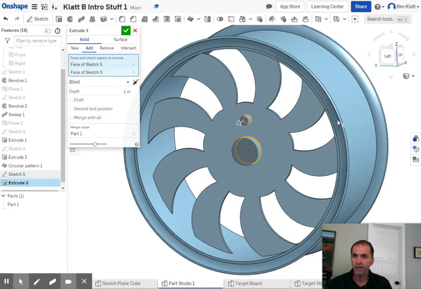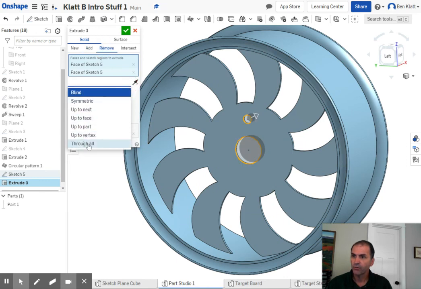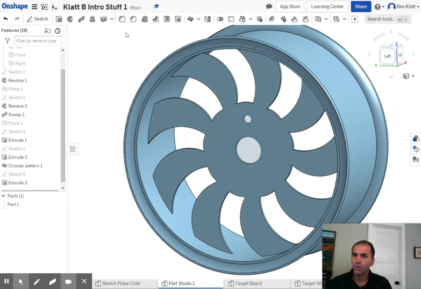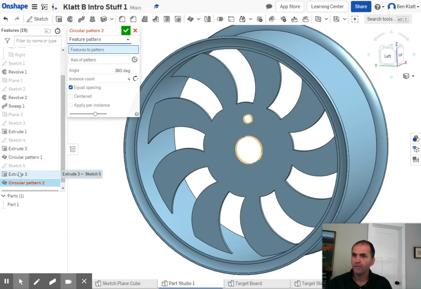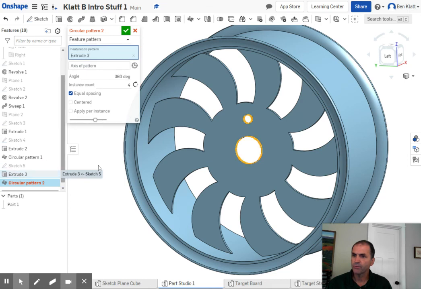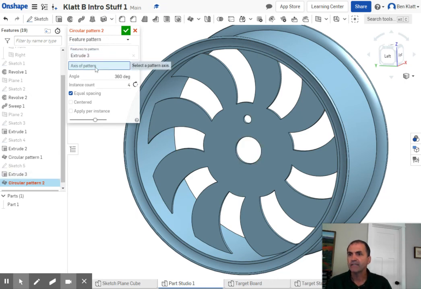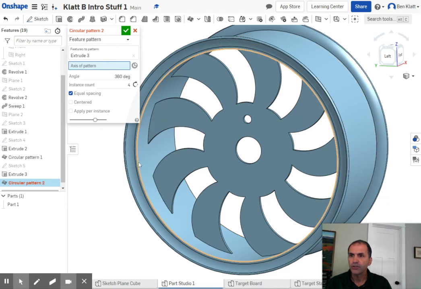And of course, we're going to cut, or excuse me, remove all of it through all. Cool. And do the same thing we just did. We're going to make a circular pattern. I want to, again, do a feature pattern, not a part pattern. I want to circular pattern those 2, 3. Now, you are circular patterning the middle one. You just won't notice it because it's just turning within itself, right? So the axis that I would like to go around is, choose a circle.